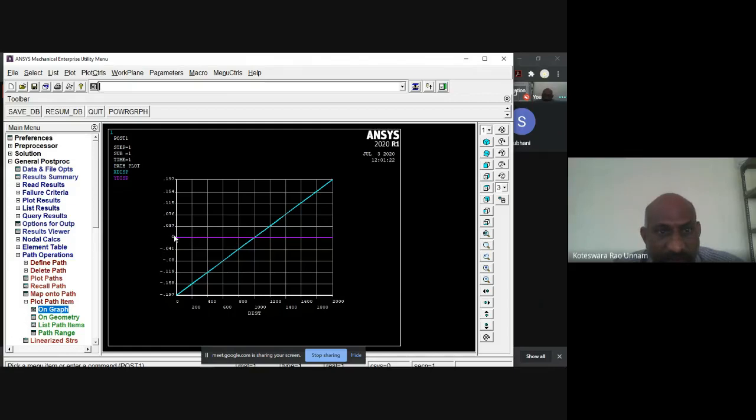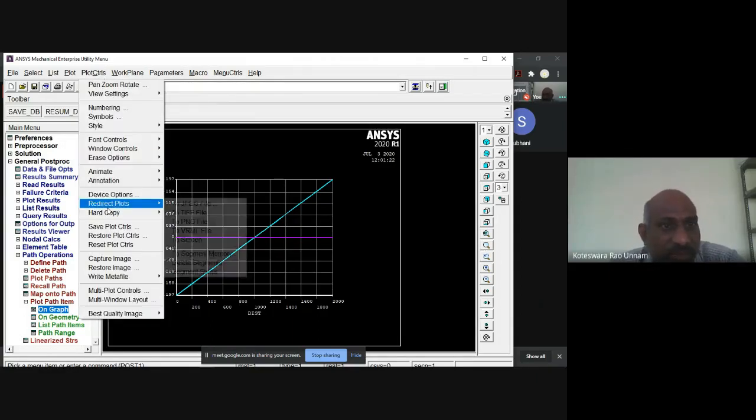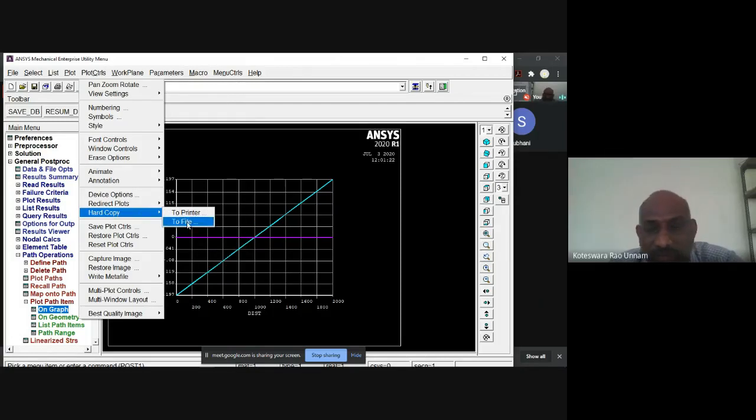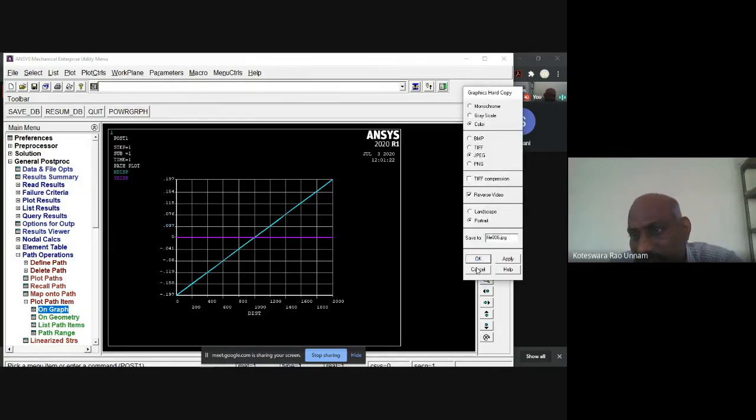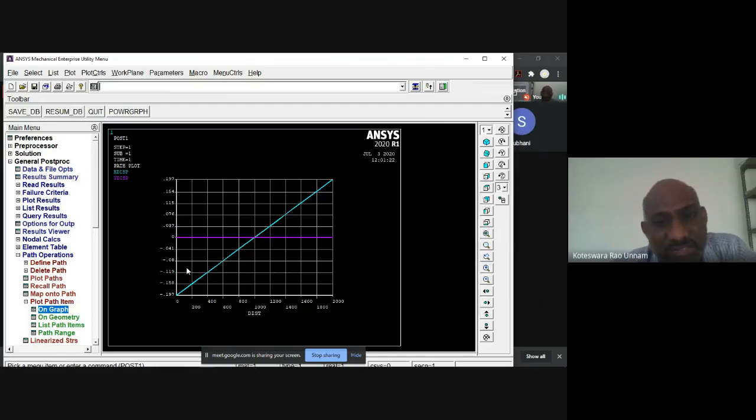Now your y displacement is 0, it is showing 0 throughout, but x displacement is changing from minus 0.1092 to plus 0.197. So it is changing from minus to plus. This is the graph you can capture using the same options: go for plot controls and hard copy, go to file and then use the same options, click OK. Automatically this will be saved in our working directory. You take a print out of that, and you can keep it in our record also.